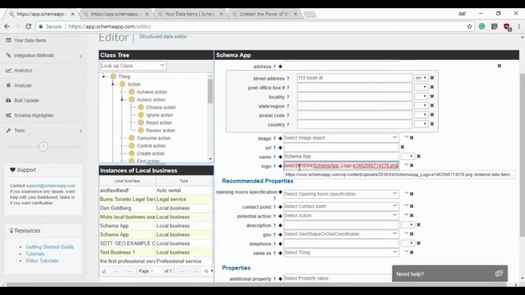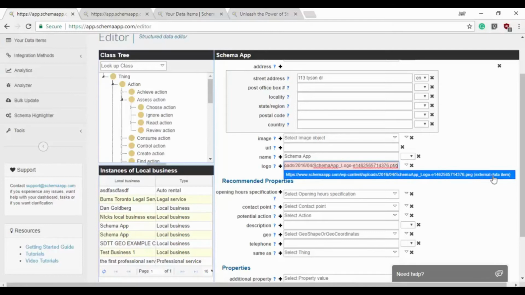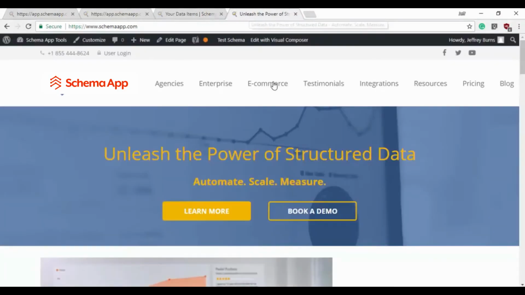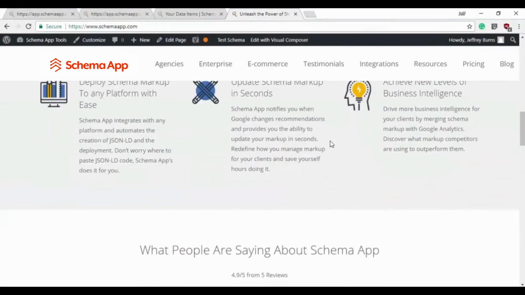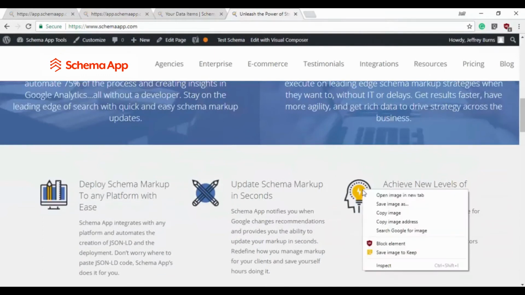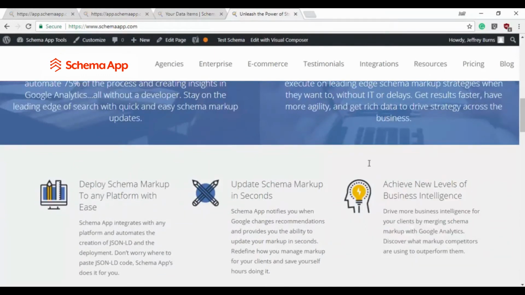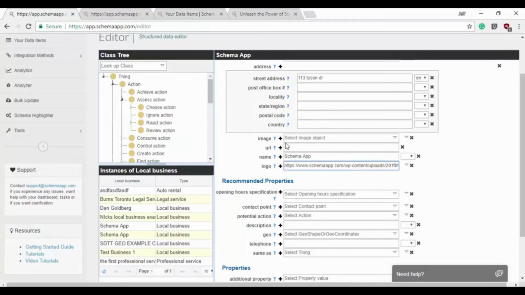Now, what we're going to want to do is click this drop down here that asks us to confirm that we're using the external data item, that URL, to define this property. And we could do the same thing for the image. So I'll just grab this as an example. So we'll copy the image address. We'll go back to Schema App, paste in the image address, and confirm it. And then that'll be fine.